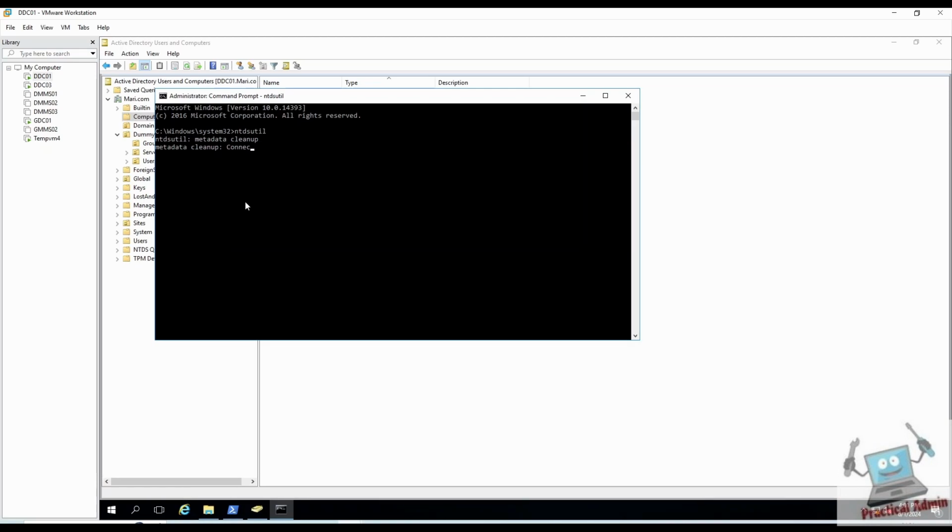Then I'll type connections. Then I'll type connect to server, any of the domain controllers which is functioning right now. So I'm on DDC01, so I'll be connecting to it. Then I'll type quit to come out of server connections. Then I'll type select operations target. Then I'll list the domains by typing list domains, hit enter.